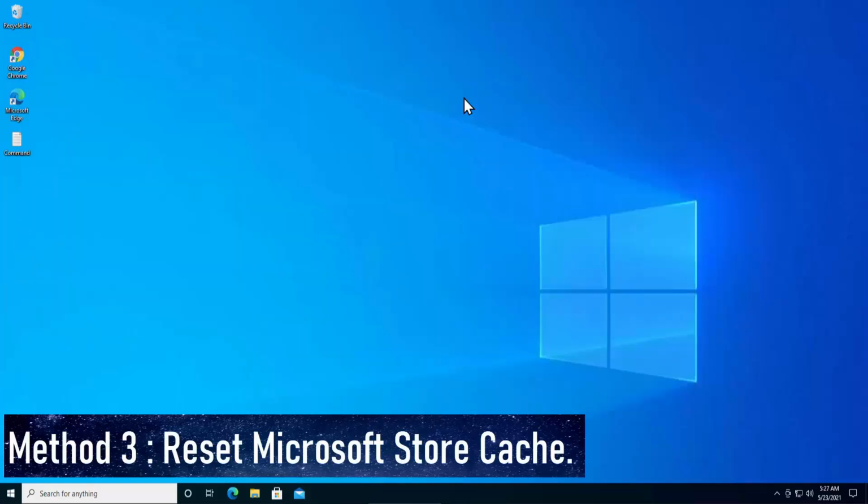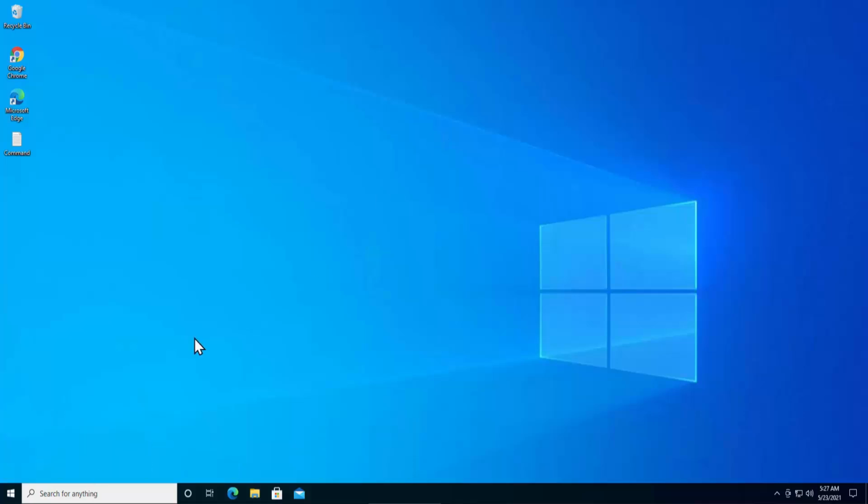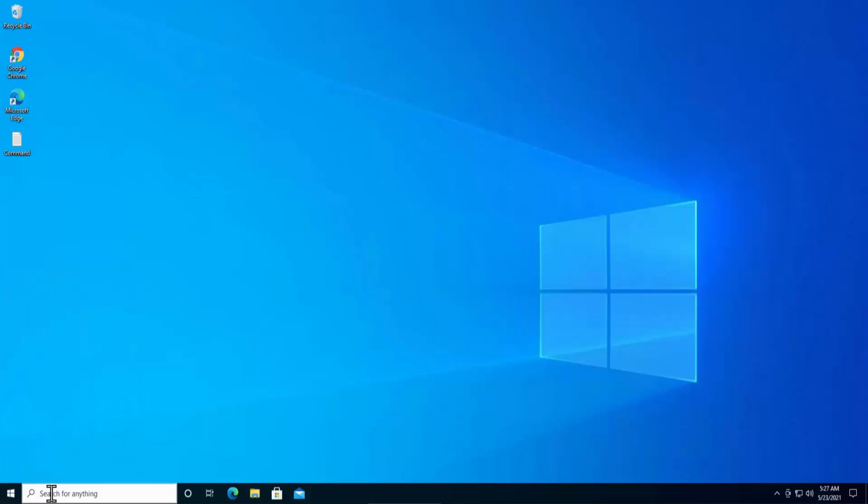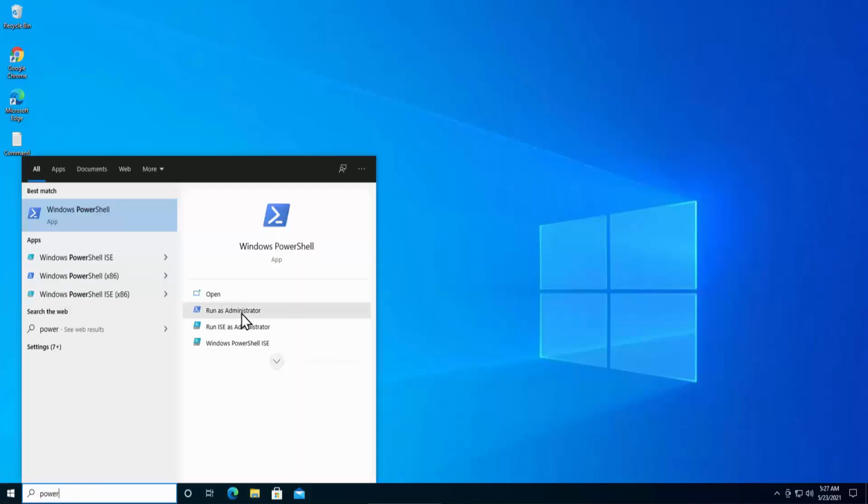Method 3. Reset Microsoft Store cache. To reset the Microsoft Store cache, you have to type a command in PowerShell. To open PowerShell, take your cursor to the Windows icon and right click. You will get Windows PowerShell (Admin) in here. If you are not getting PowerShell in here, then you can type PowerShell and click on Run as Administrator.